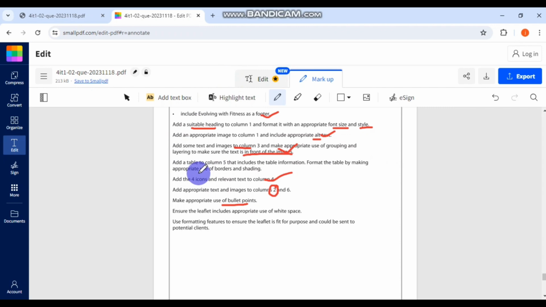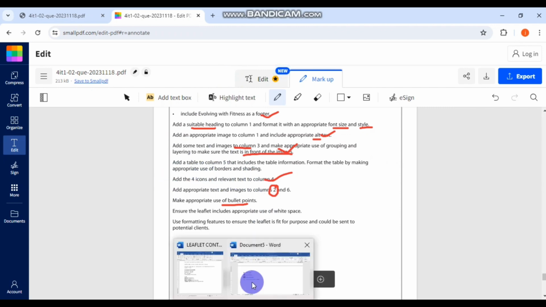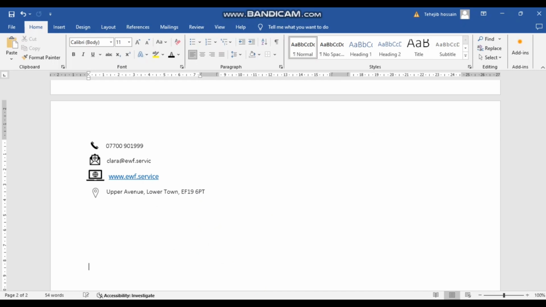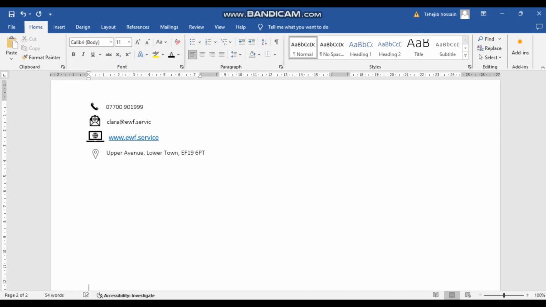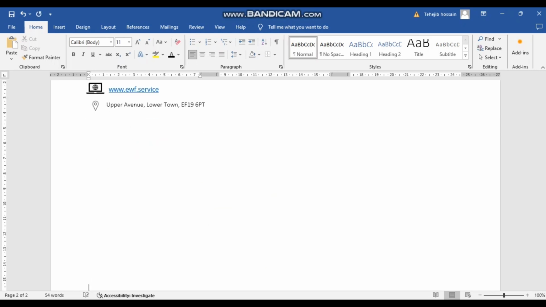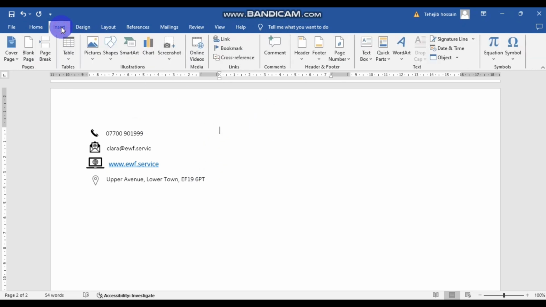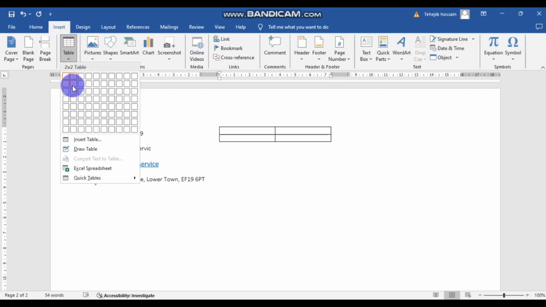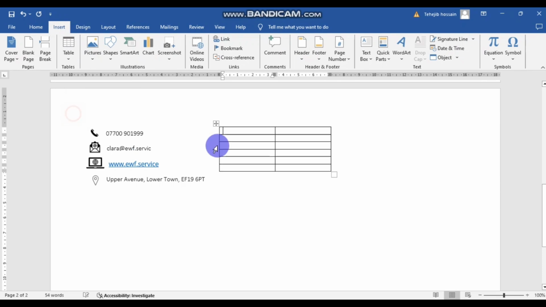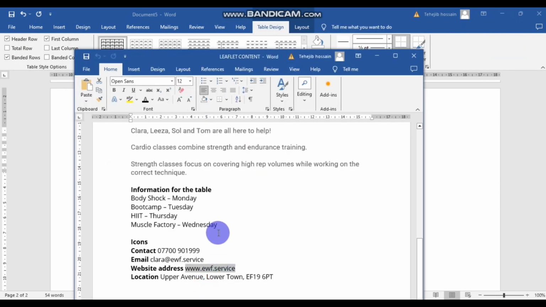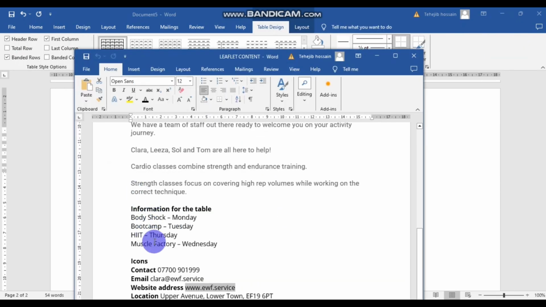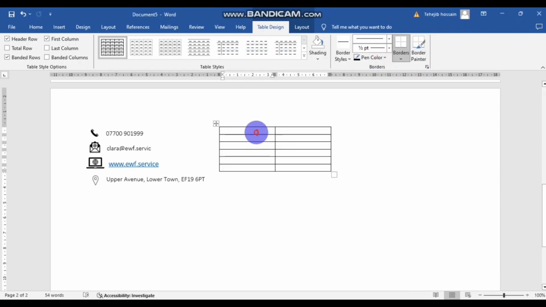Format the table by making appropriate use of border and shading. Okay, so now we have to add a table, which is column 5. So just click enter, enter, enter, enter, enter, then you will get to column 5. Here insert a table, 1 2 3 4 5 6. Maybe yes, because why I take 6, because here this is the 1 2 3 4 5. I want to add the information as a header, that's why I take 6.